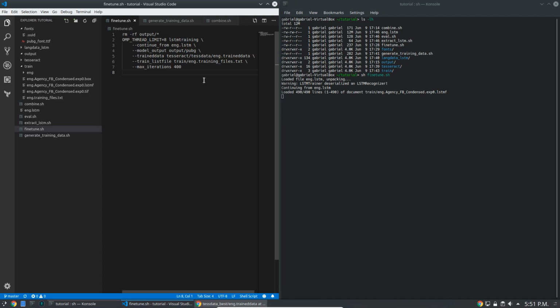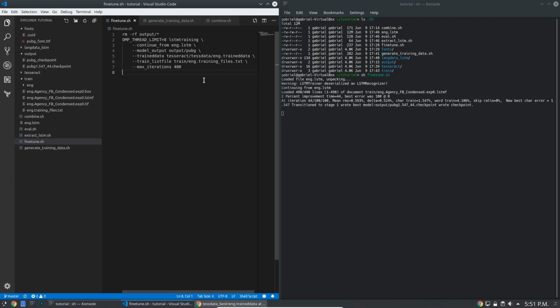So the main objective here is to go down from 3% error rate to around 0 point something, and it is achievable with more pages, not only 10, and with more iterations. You can see that in the first 100 iterations we are already at a 1.5 error rate, so this is already better than the baseline we got from the Tessdata best repository, right?